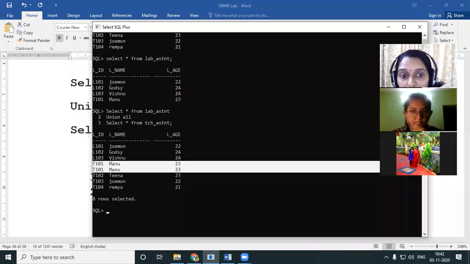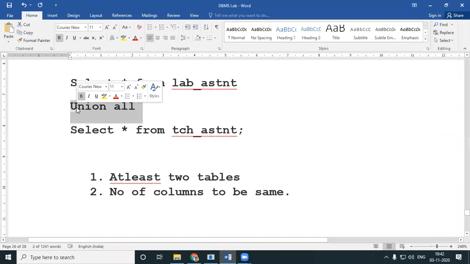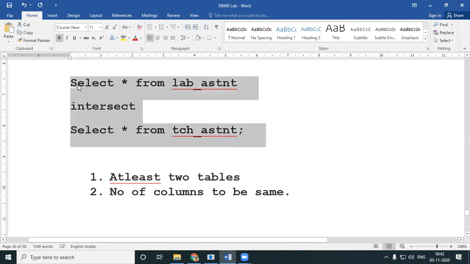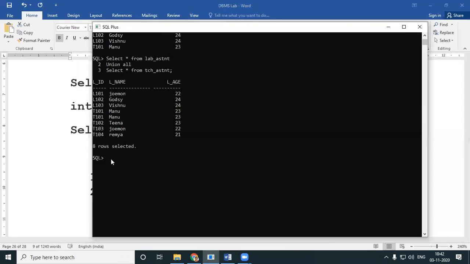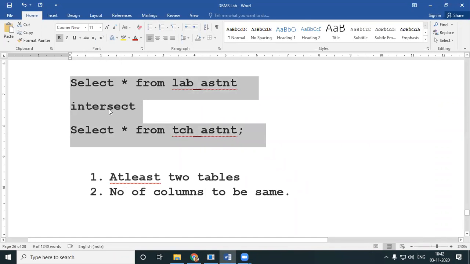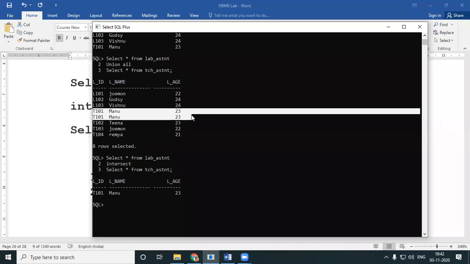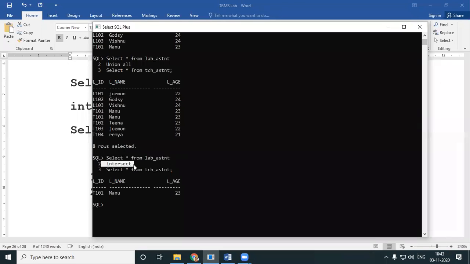Now let's see how intersect works. Intersect will give you only the common things. So here, as you all know, the common thing is only Manu, T101 Manu. Manu is the only common row because that came twice, which means that is the common thing. So I have query 1 intersect query 2.